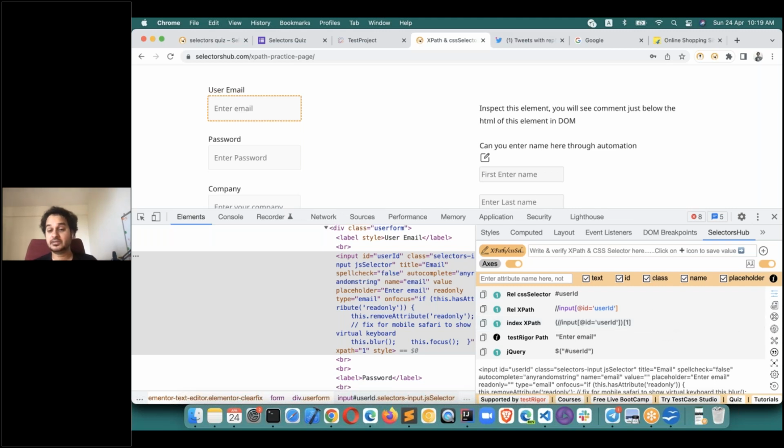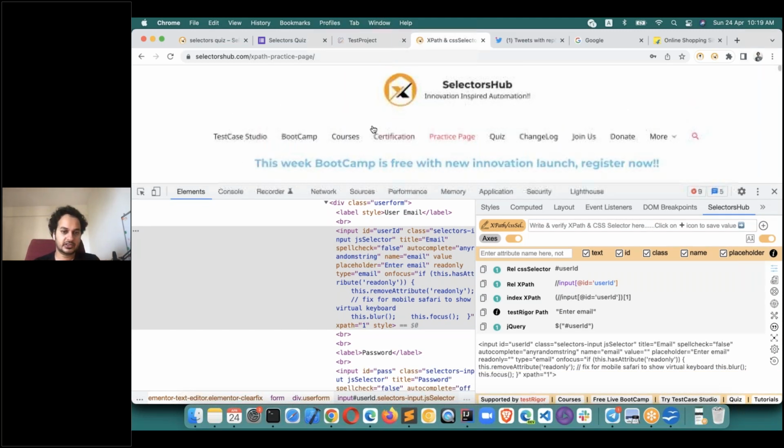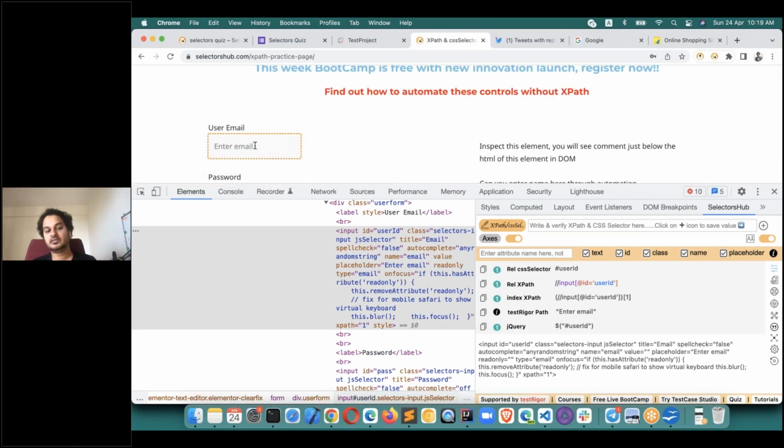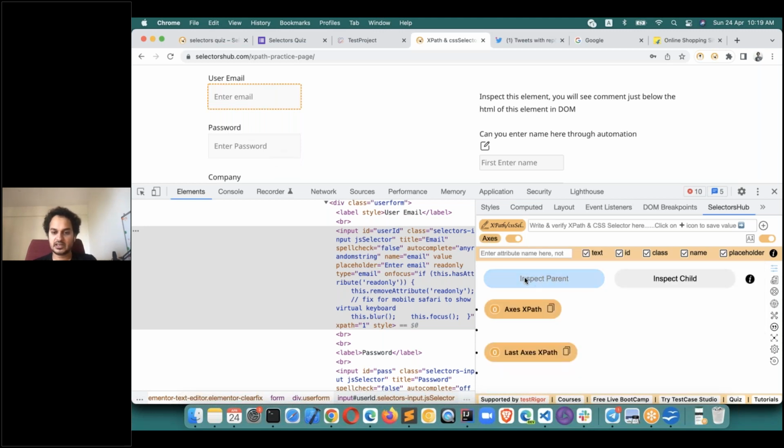Now, how can we generate the relative XPath, relative to another element? Suppose here we want to generate XPath for, let's say, this enter email field with respect to the user email label, or the enter password field with respect to password. So there is an axes button here. This is a really good feature. You will love it. Click on this.